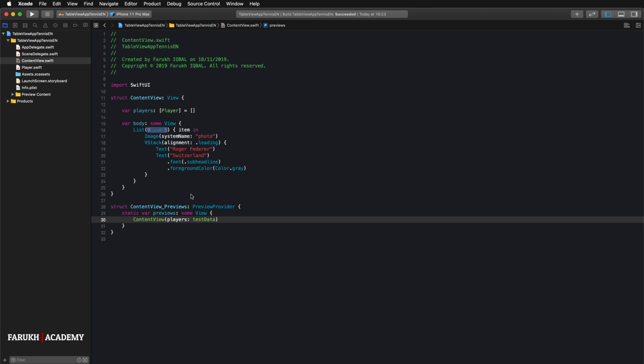As said before, since we are defining a new variable in our structure content view, we need to change the content view previews as well to reflect this change. We set the parameter players to our test data. There won't be any change in our live preview because we haven't used our test data. To display the test data, modify the code like this.